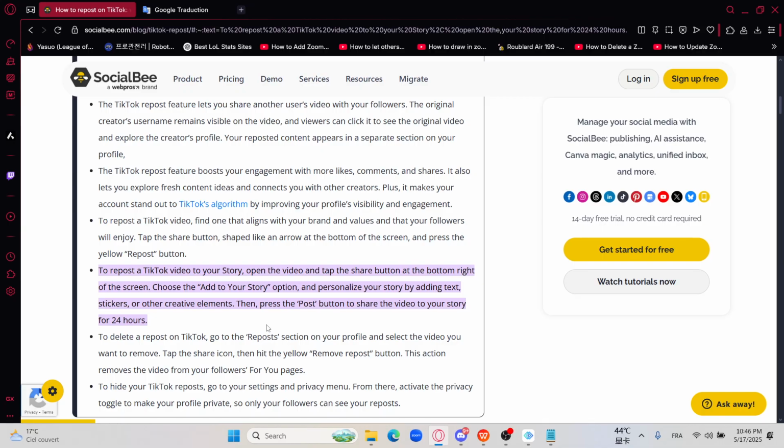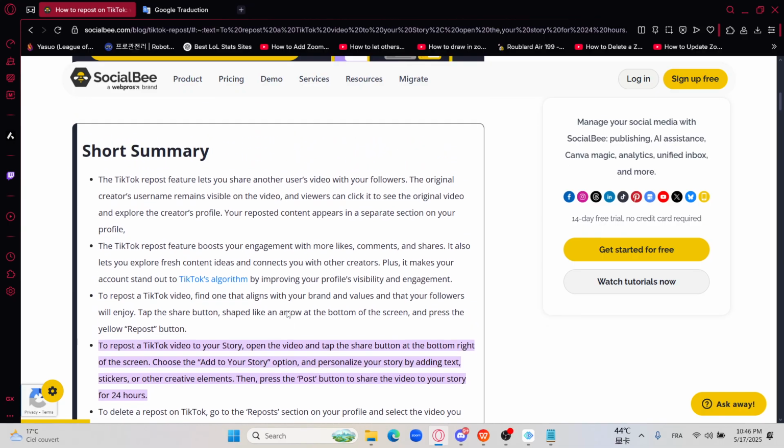So, what I found right here on this source, Social B, to repost a TikTok video to your story, open the video and tap the share button at the bottom right of the screen, and this is how you can repost a TikTok video to your story, and not how to repost a TikTok story to your main feed.